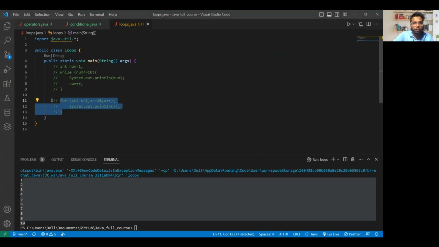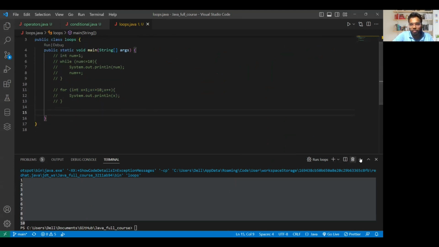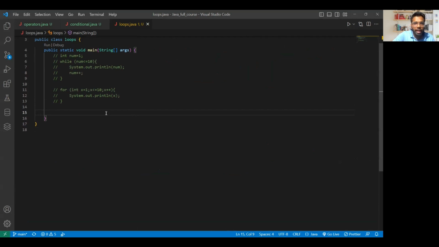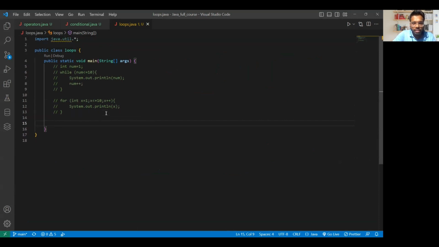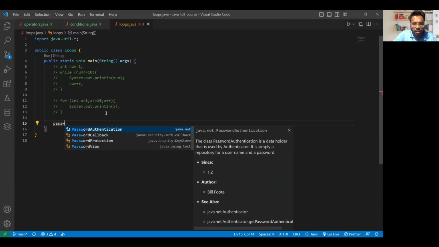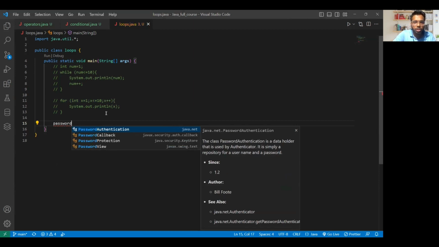Let's try to solve a few problems. Okay. And let's see where the while condition is actually used. For that, I'll store a password. Let's have a hypothetical situation where we are creating a website with a username and password field. We are asking the user to enter the password. If he enters the wrong password, we give him a chance to re-enter the password continuously.